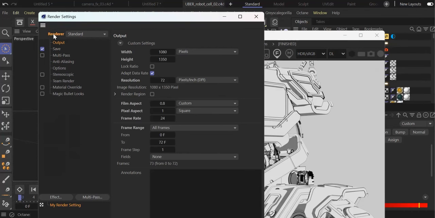Now, the first thing you want to do is you need to change your renderer from standard to Octane Render. And then in the output setting, set up whatever output you need to render your file at. And then if you're just doing a still image, you can just come in here and make sure it's just set to current frame. Otherwise, if you're doing an animation, you can either set it manually or have it set to all frames. So I'm just going to do a still frame right now and set it to current frame.